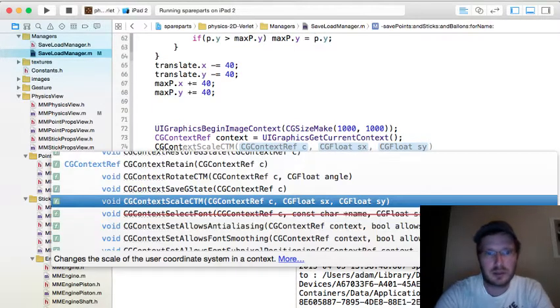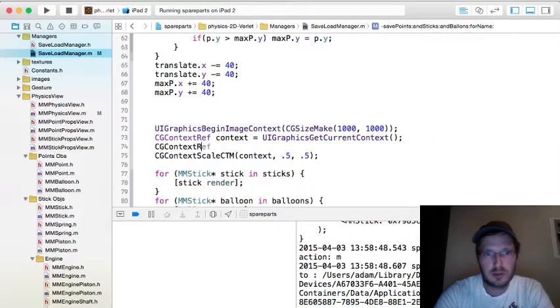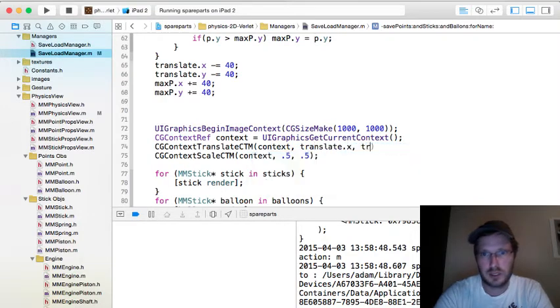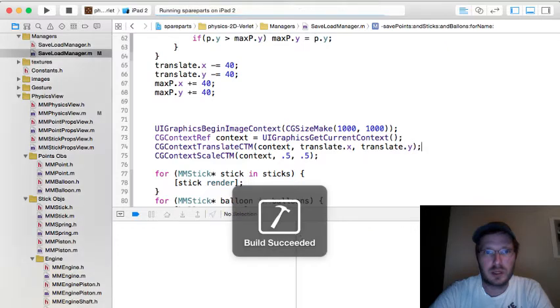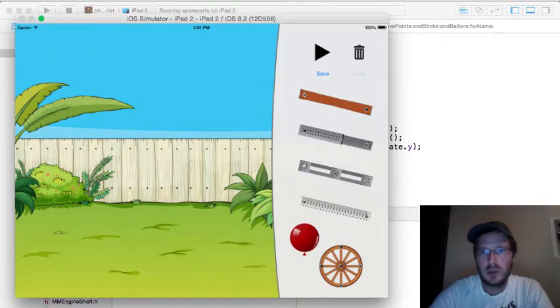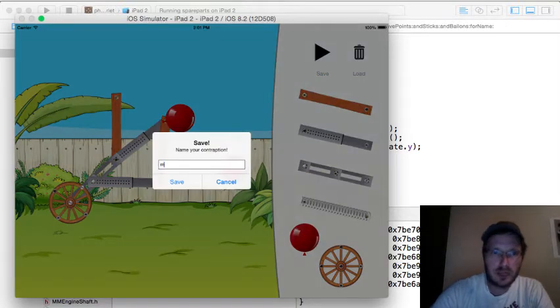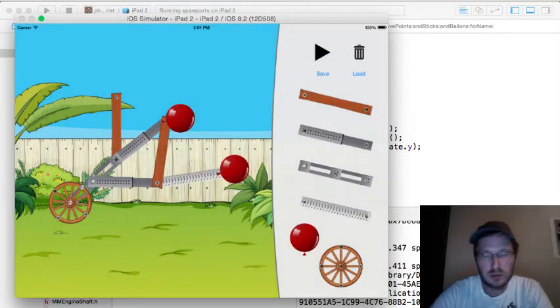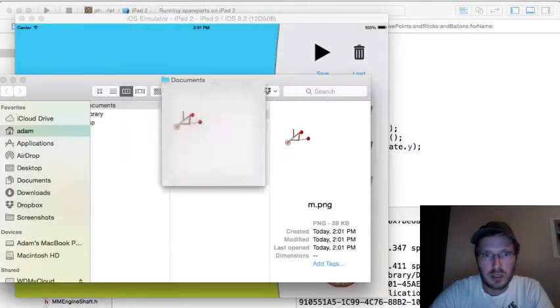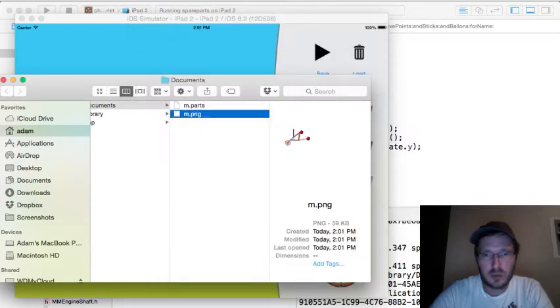CG context translate our context to translate X and translate Y. There we go. And we're still just going to scale by 2. We're not going to worry about this guy yet, but we're going to use him to scale also. So we save. So now it should be in the top left corner with a 40 pixel buffer. And it is not that way at all.